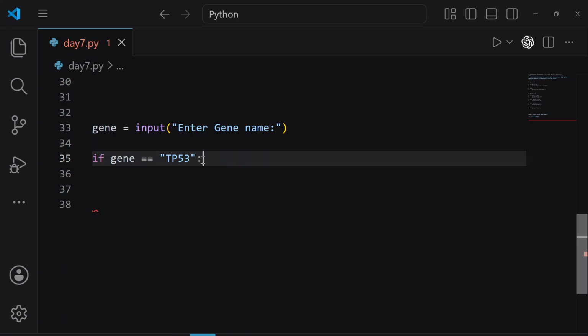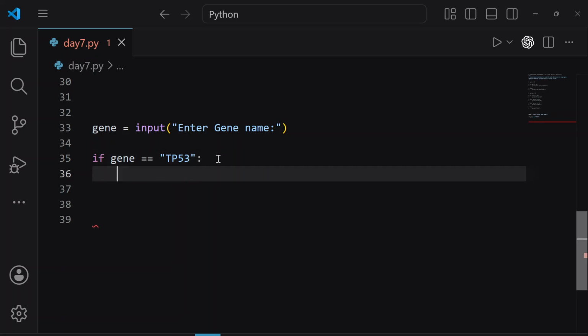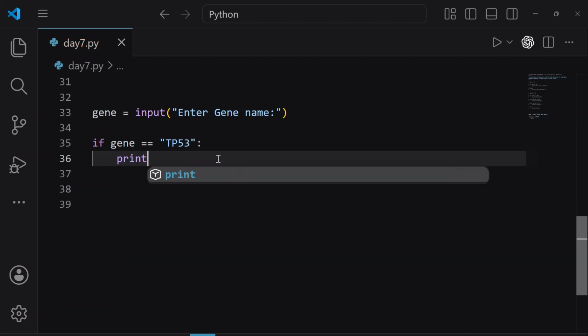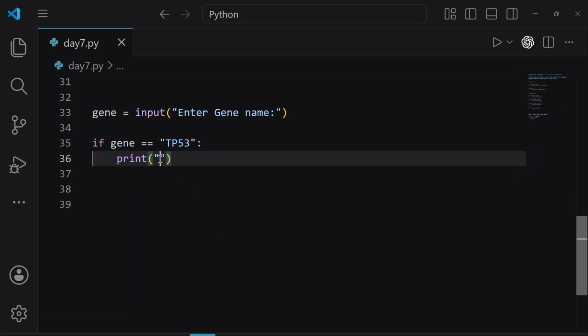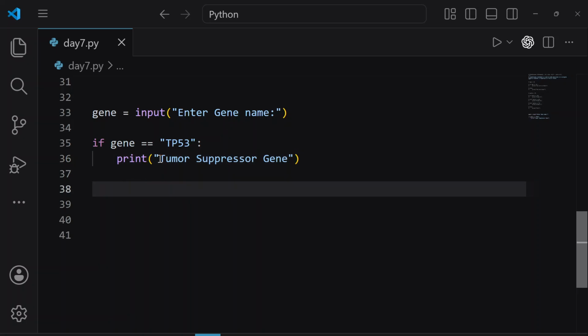So here at the end we have added colon, press enter, and here let's write print that this gene is related to tumor suppressor gene. Okay, now let's create one more condition.